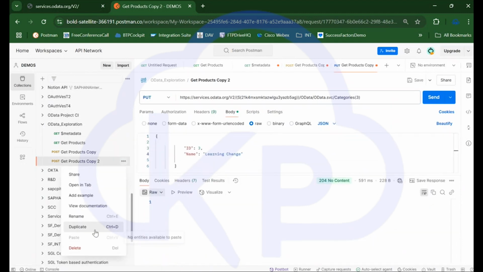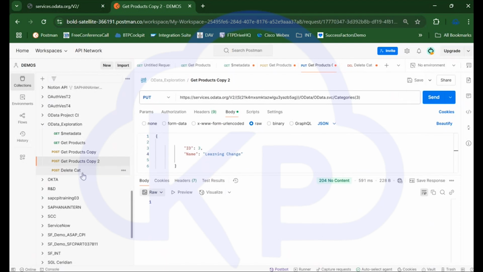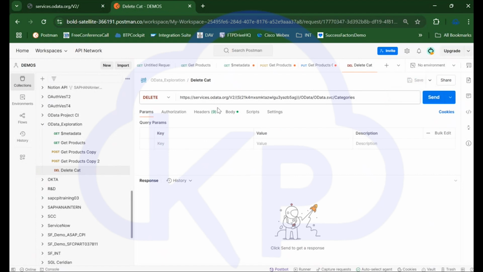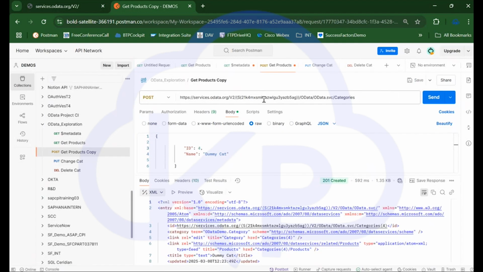Let me just duplicate this as well, and I will replace it with DELETE. Whenever you're going to save these queries, you have to give some meaningful names actually. So let me call it delete category. Here now I need to use a POST operation, save. This is the PUT operation, here change category. And I will just put create category. So you should be providing some meaningful description so that you can use it later as part of your reference.